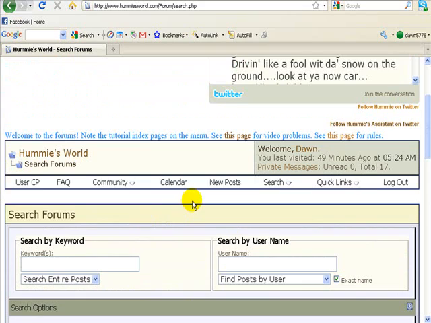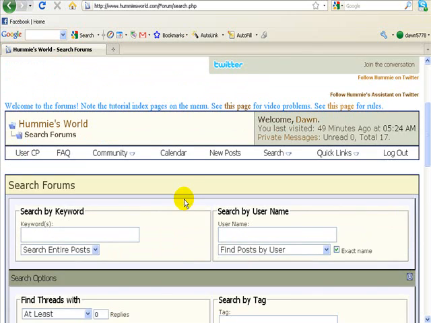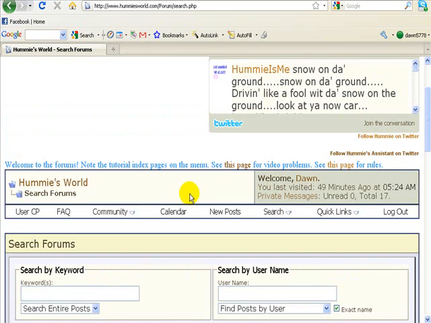So this is a really great feature. Both of these are very great features, and I think you would benefit greatly from them. It'll open up a whole wealth of information to you that you didn't even know existed. So please utilize the new posts and the search features, and ask if you have any questions.